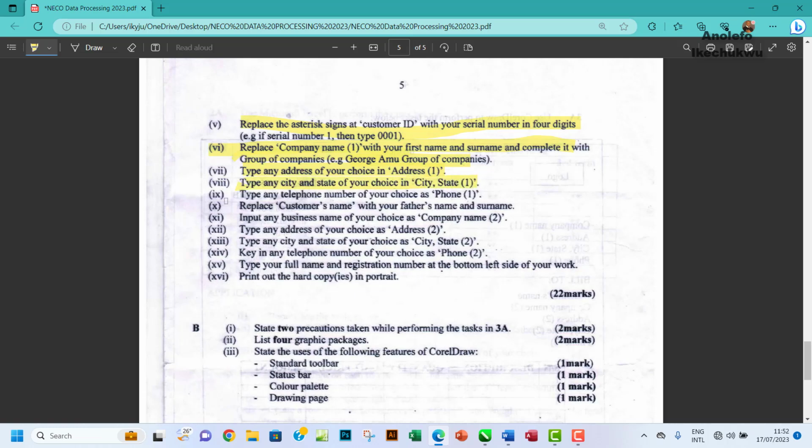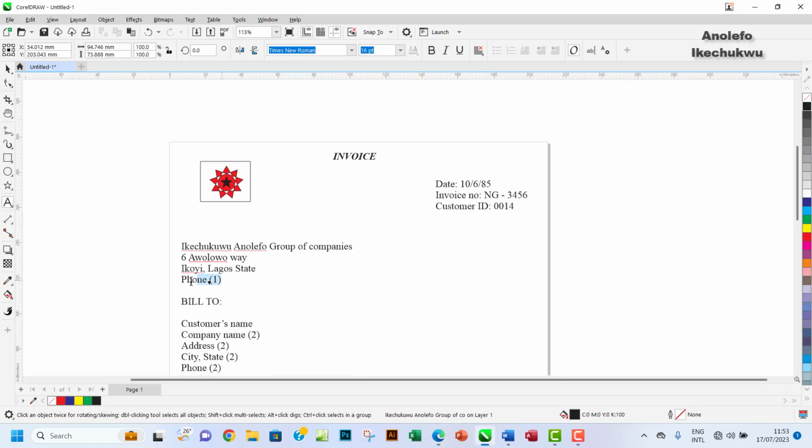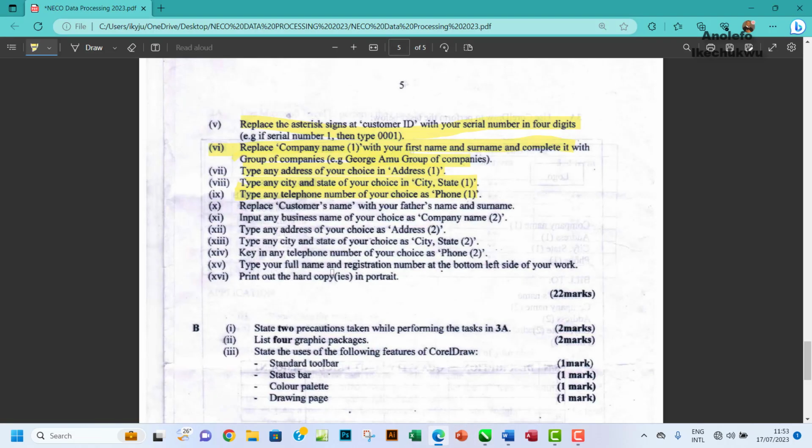So IX. Type any telephone number of your choice as phone number 1. Okay, so let's have some hypothetical phone number. So I'm going to put any phone number right there. So for that part.